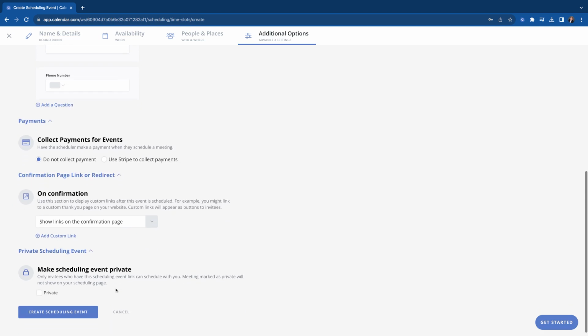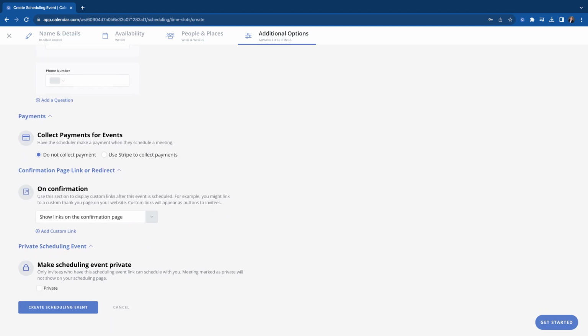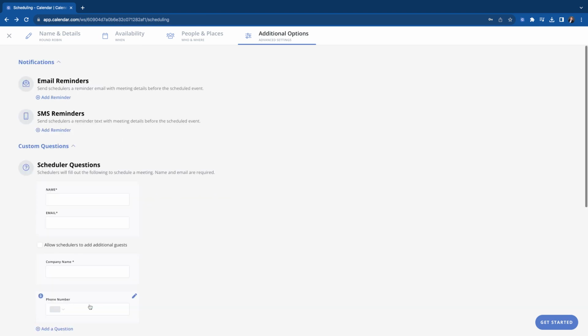Private scheduling event, you can kind of make this link more private so that it doesn't automatically show on your scheduling page, and you kind of have a little bit more control over who gets to book on it. That way, if people have access to your scheduling page, it doesn't necessarily mean they have access to this particular scheduling event. So just another layer of security and privacy there. So let's go ahead and create it. We got that one done.